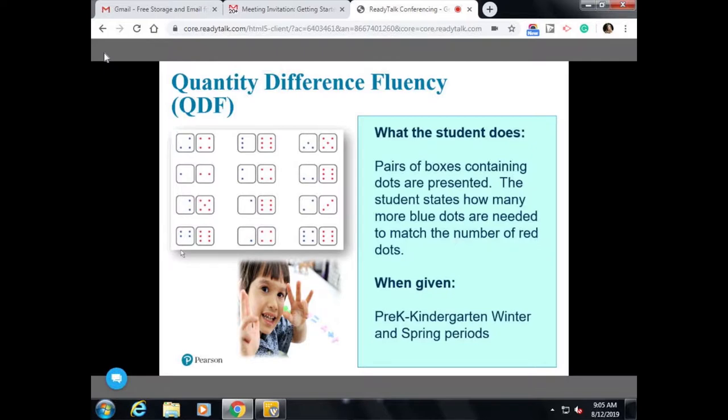This is in color. We need to be printed in color. Okay, there's a couple things in kinder and first that you need to print in color, so something to be mindful of. In this case, for quantity difference fluency, the student would say how many more dots need to go in this first box, the blue, to match the red.